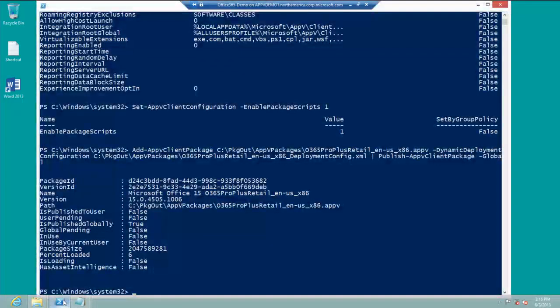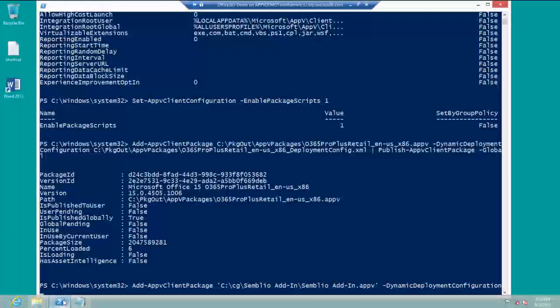Now we'll go back to our PowerShell session, and we're going to add and enable our package group. But before we do that, we need to add and publish our package. So let's do that again. This one is under Assemblio add-in. And again, I want to specify the deployment config file because we just had to make a change to disable virtual objects. And then we want to publish the package.